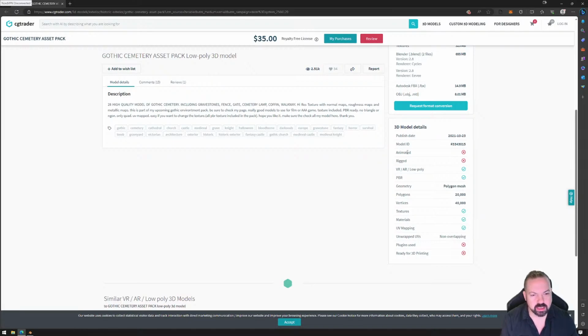So, is it animated? No, that's fine. Is it rigged? No, that's fine. VR, AR, low poly. We've got a yes. So that's a good thing. And this was one of the final decisions in choosing this asset: if it is suited to AR, VR, at least a standalone headset, then that's good. The resolution for those has to be pretty low. Currently, next generation might not be, but we'll see how that goes.